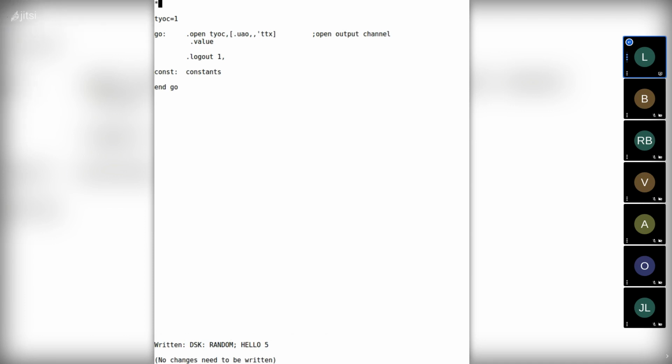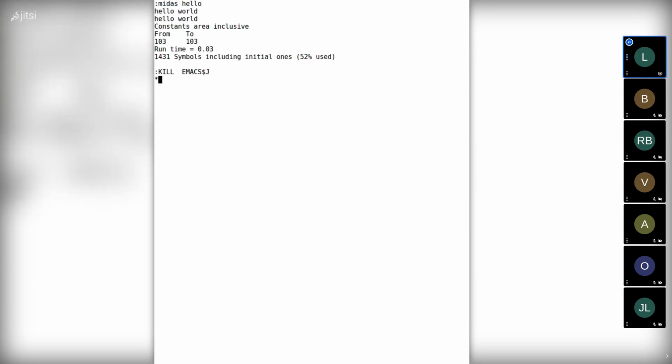I'm typing Ctrl-L sometimes to clear the screen. So let's assemble this new version. We have the old versions still there, 1 through 5, and the new binary file. So we have this loaded. Let's see it in the debugger. Let's check out the start address. We have the .open system call. We have .value and the .logout. So that's the entire program. Then we have the constants from the bracket.